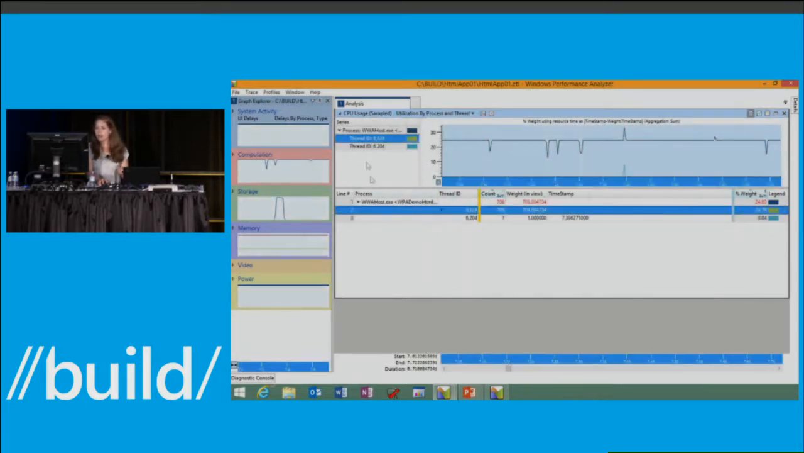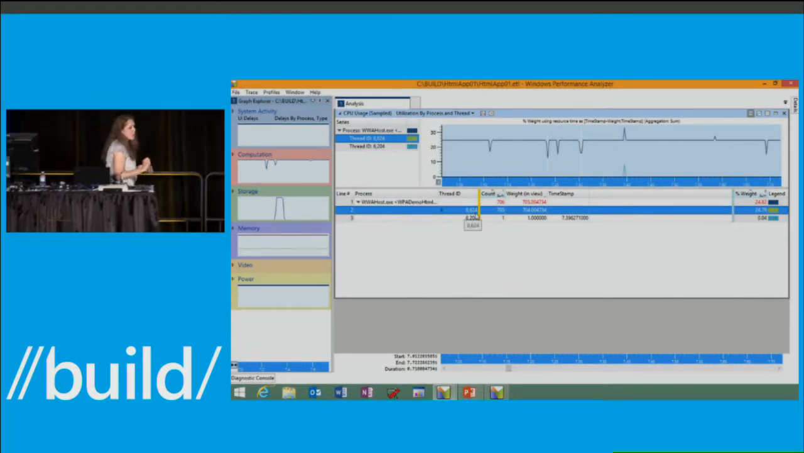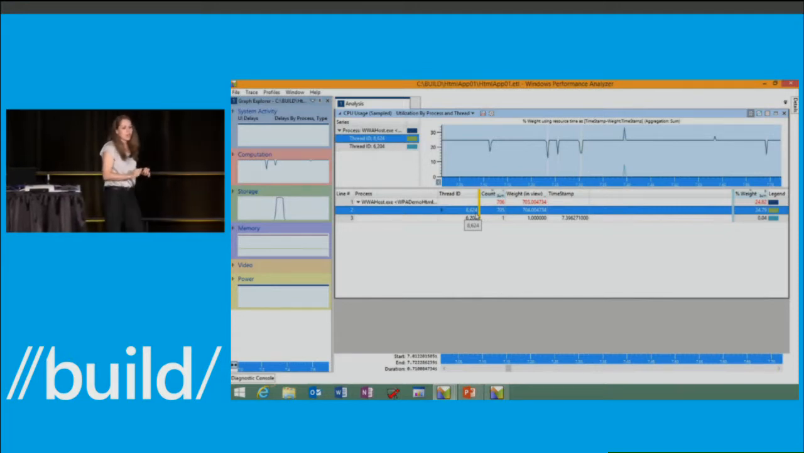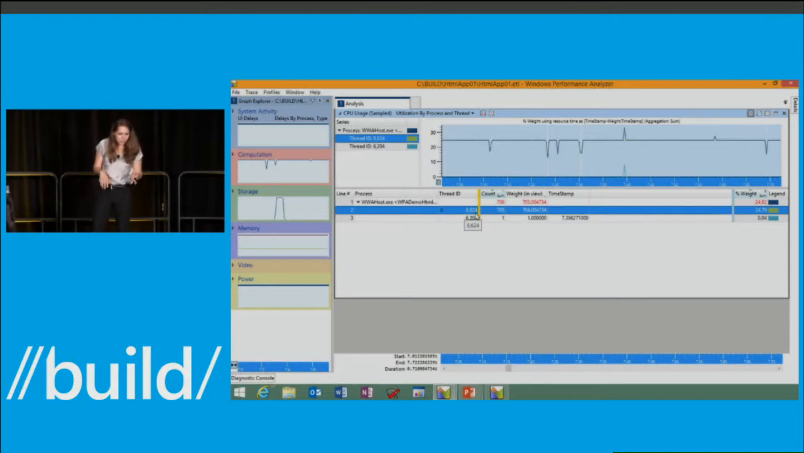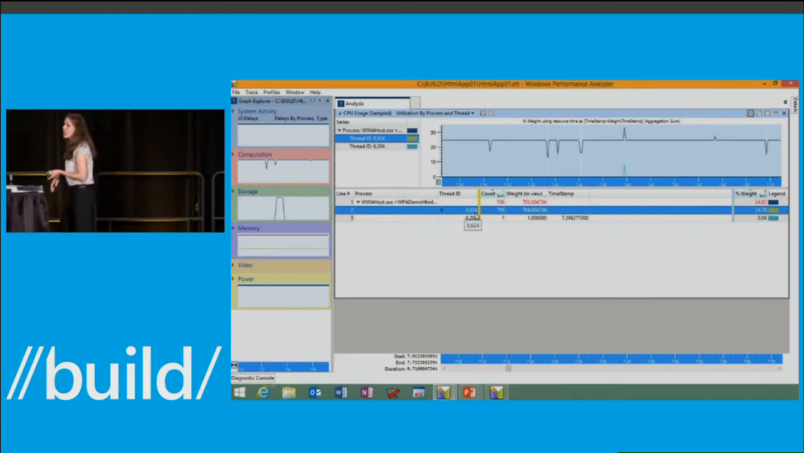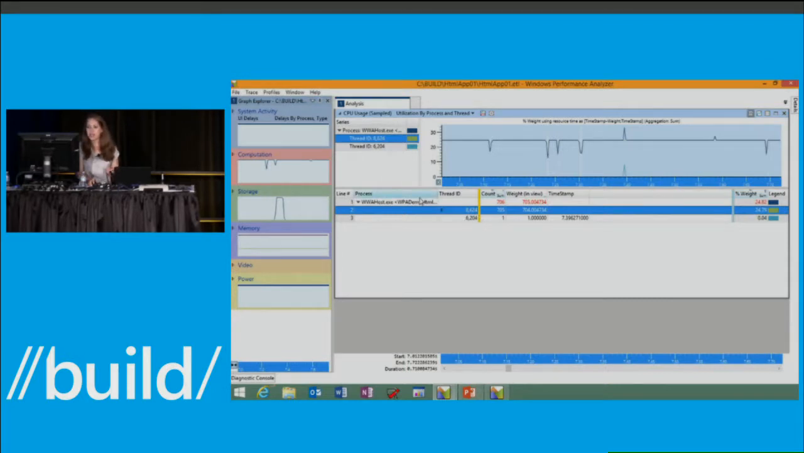Now I've got my process name and my thread ID has come in here. When I look at this, I see this thread ID 8624. That is probably my UI thread, and I say that based on the amount of work that's happening on that thread. I see about 704 or so utilization happening there. So that's probably my UI thread. But through WPA, I don't have to guess.